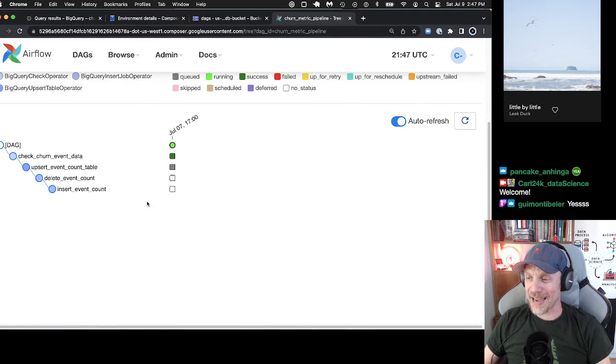Let's see, and now it's running. Now it upsert event count table, delete event count, running. Let's see, insert event count. Okay, that looks better. Scheduled, queued. Yeah, that no status blank was not good. You don't want to see that. Oh, it worked. Insert event count.